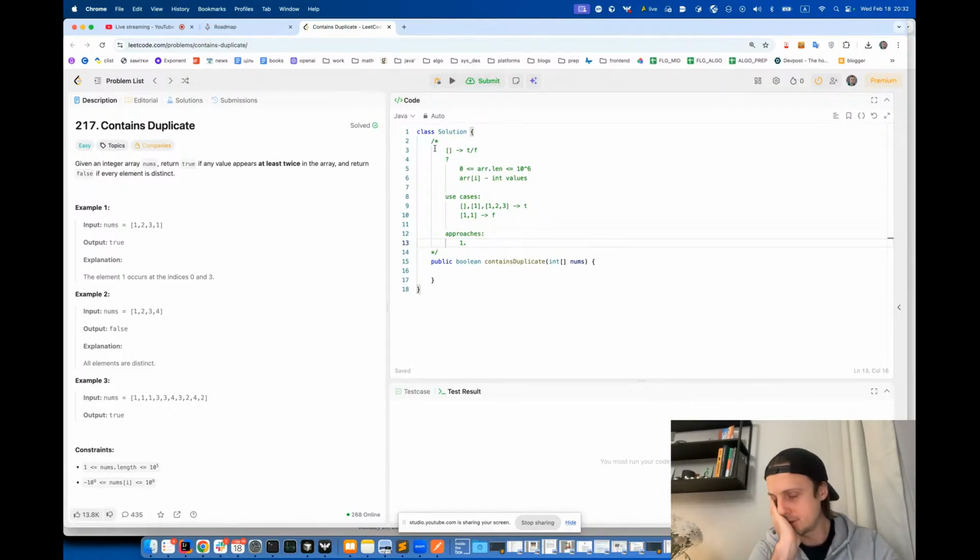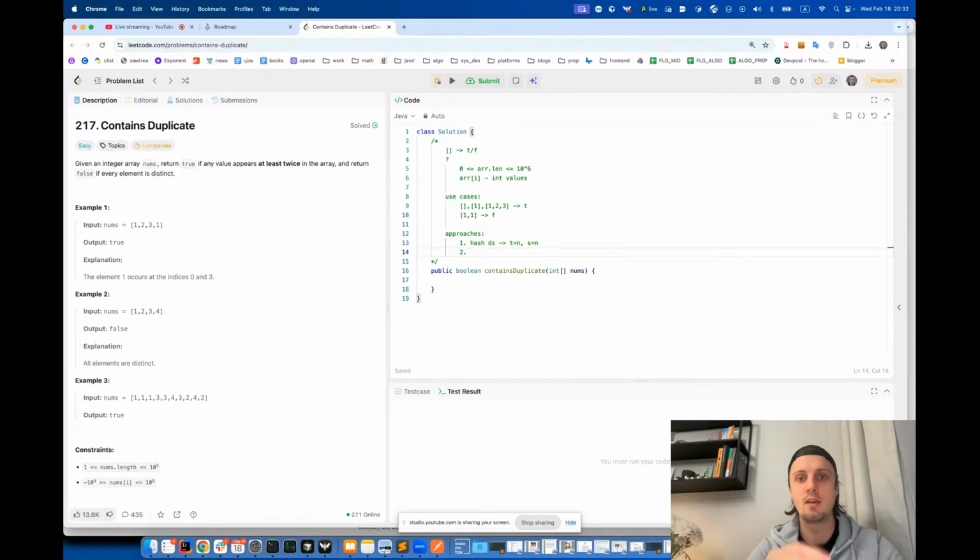The most optimal approach is, of course, to use a hash data structure. We put every element in our hash data structure, and if it's already there, we just return false. So in this case, time complexity is n, and space complexity is also n. Let's think about another approach. We can use 2 loops here, and time complexity increases to quadratic, and space complexity would be constant.